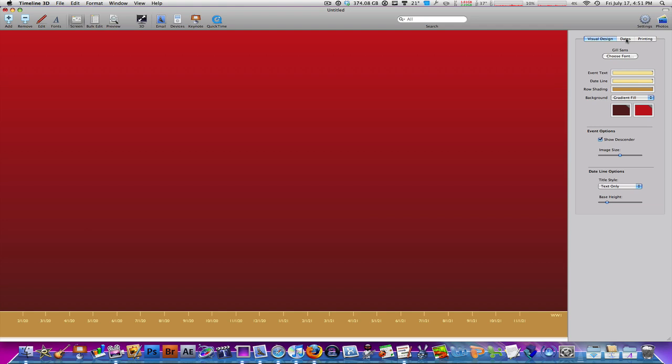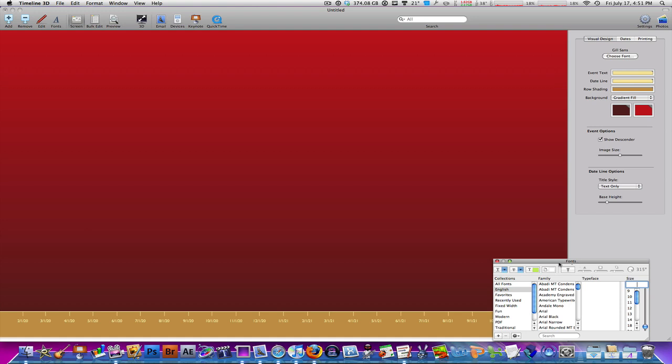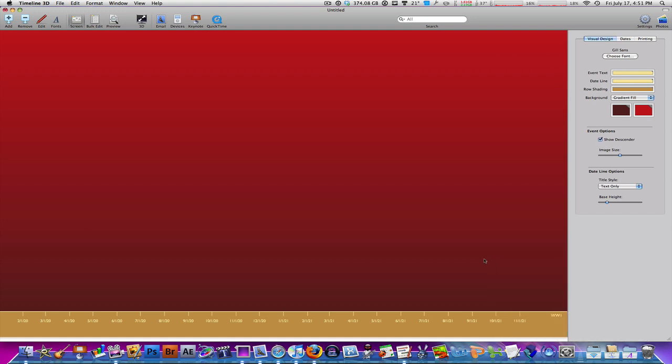Okay, over here on the right, you have your settings panel where you can change the visual design, dates, and the printing options. In the visual design, you can choose the font, meaning this font will be the font for every single text in this timeline. You cannot change the font for certain things, only one font. Choose font will open the fonts dialog, and it's going to choose the font for the whole timeline. Alright, event text, date line, row shading, and then the background. So these are your color options and your background options.